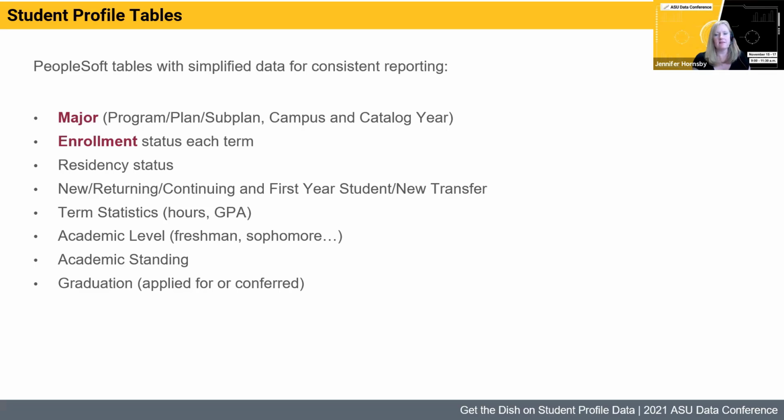These tables have the most commonly used student records data in them, which is the major, the enrollment status, the residency status, the new, returning, continuing, and first year student or new transfer, the hours and GPA, their academic level, academic standing, which is probation or disqualification, and graduation. It is all in these tables. We also have some easy flags for athletes and honor students, and an enrollment hold yes or no flag.